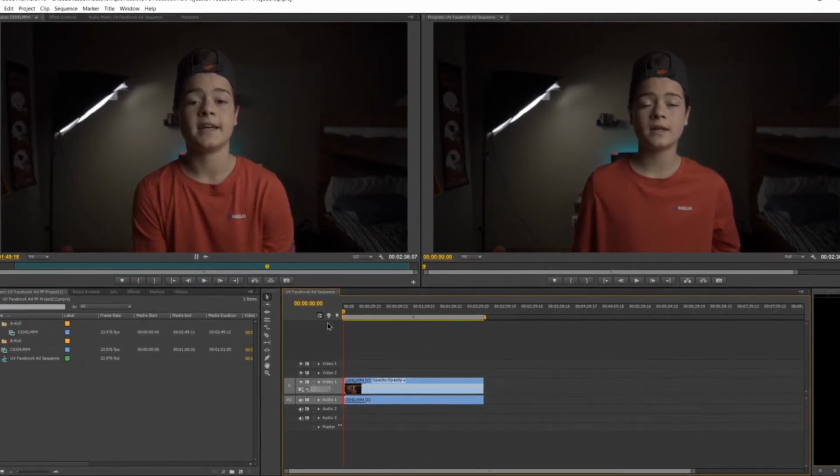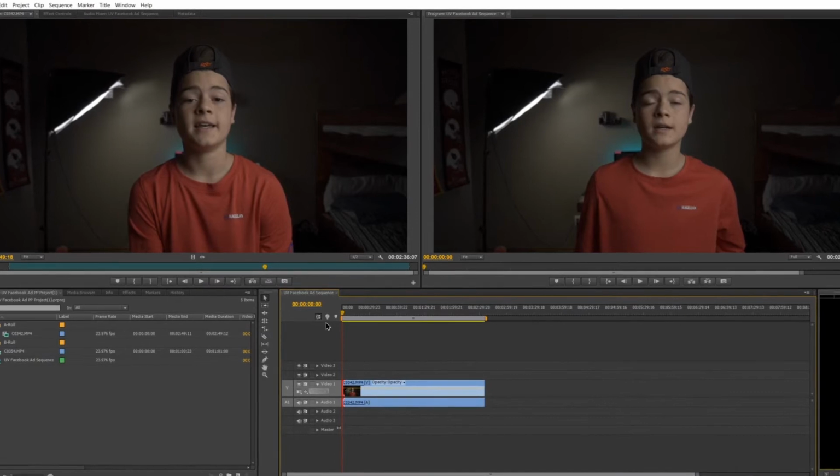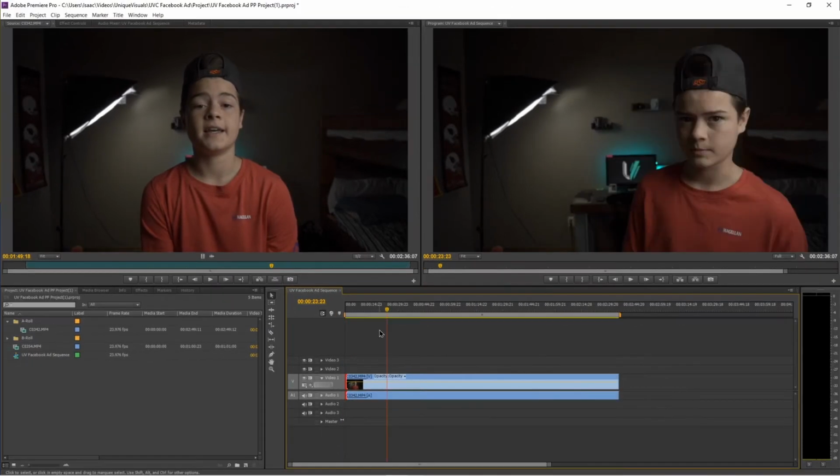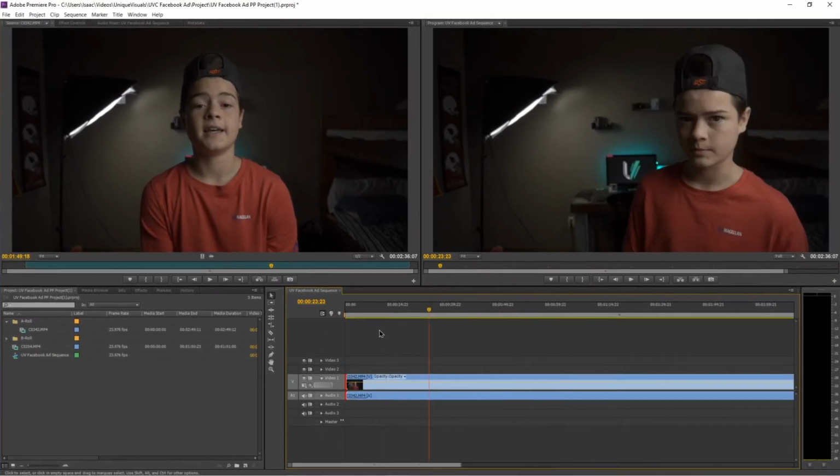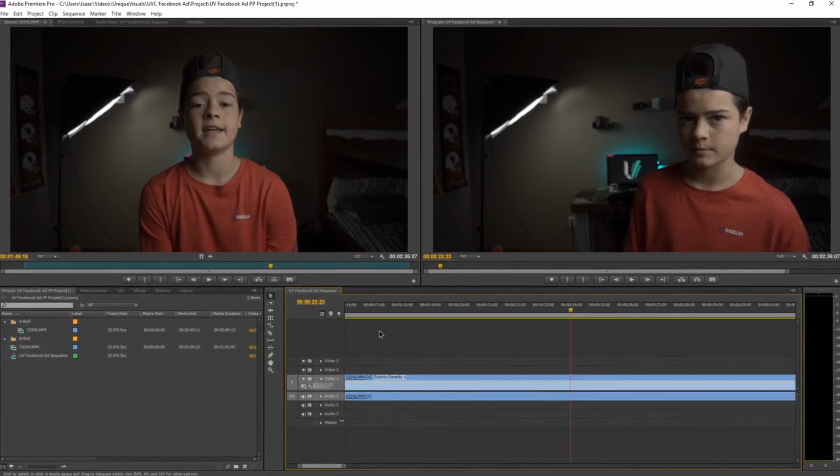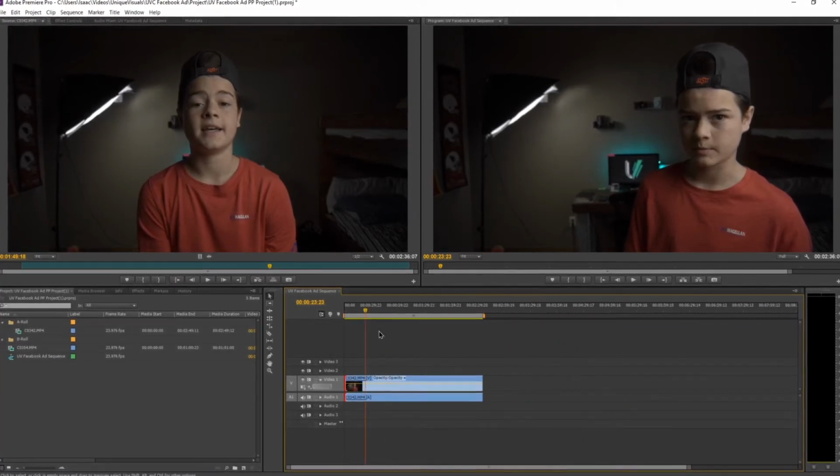Alright, so let's learn a little bit of keyboard shortcuts just to help the editing process go a little bit smoother. I use the plus and minus keys to zoom in and zoom out. If I want to get a more precise cut, I can zoom in, or if I want to see the entire timeline, I can zoom out.